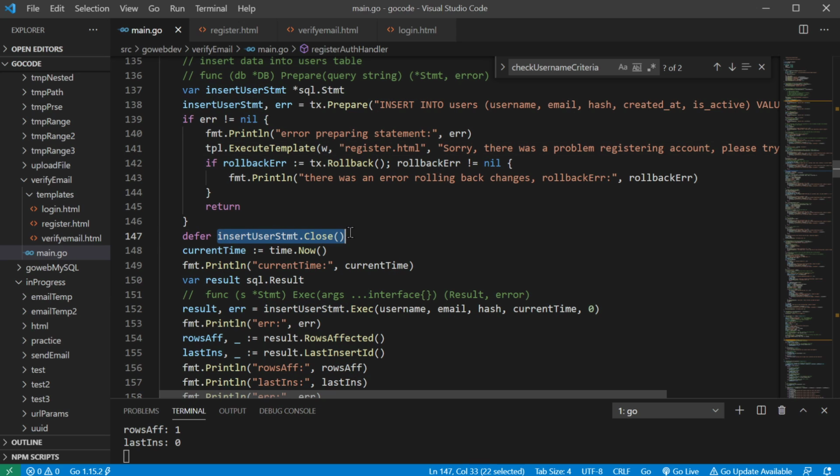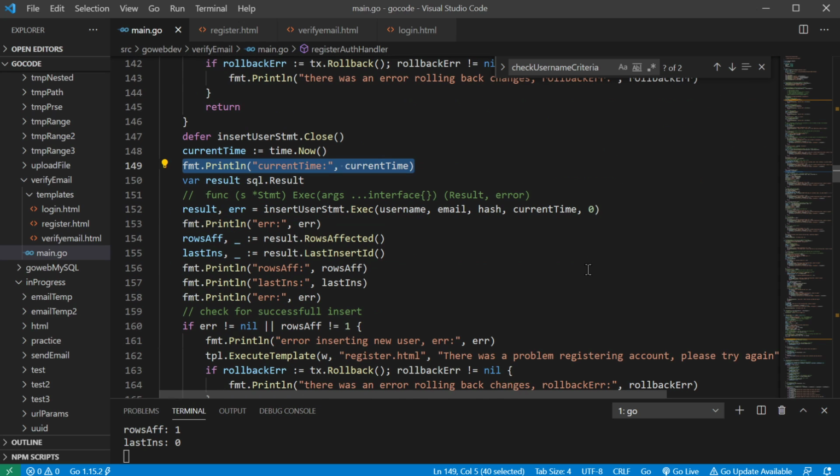And again, we're going to just go ahead and defer.close because we're not going to be using this a second time. We're going to go ahead and create the time, and this is going to be for our created at, so we know when this user created their account down the road. And then we're going to finally execute our statement. We're passing in username, email, hash, current time. And like I said, is active is going to be set to 0 until we can verify that email address. And we're also going to see how many rows are affected.